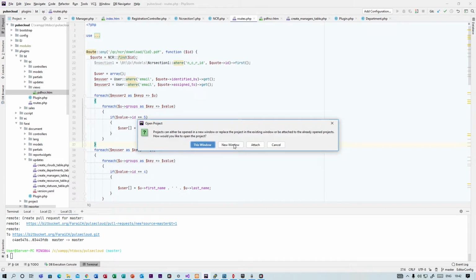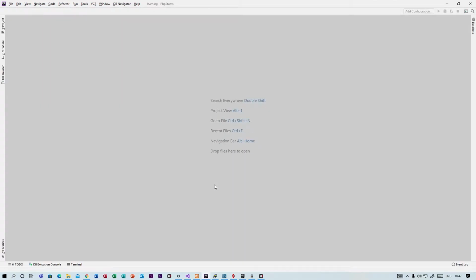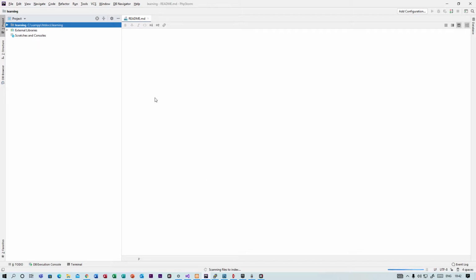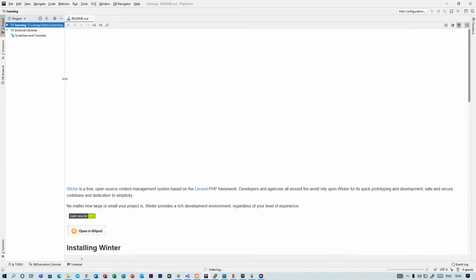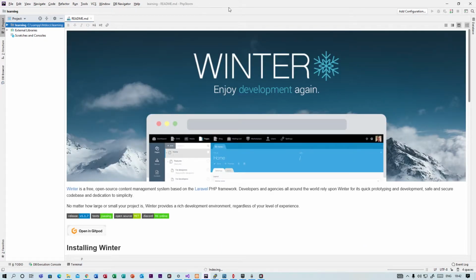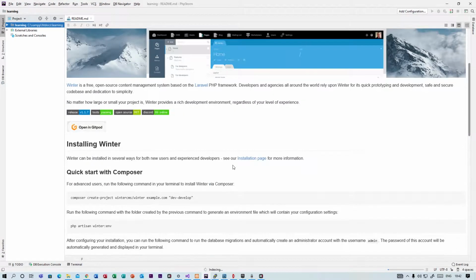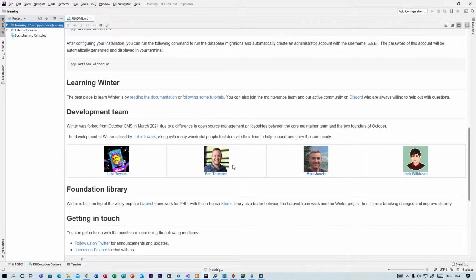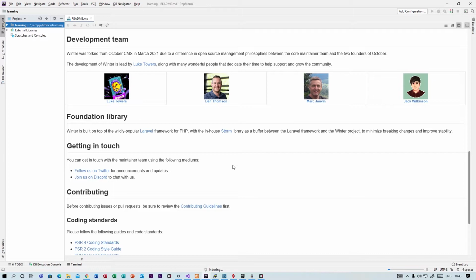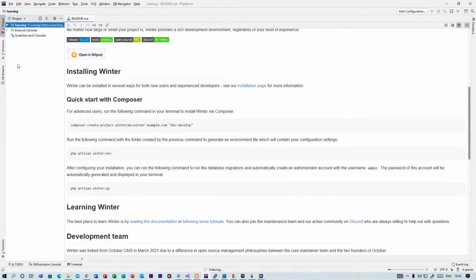All right, and then, yeah, let's see this window. Want to start off from scratch. Okay, we've got our learning. And isn't that nice? They show a nice little thing about Winter CMS there. All the people involved, all the information that you need. And then let us continue on here.